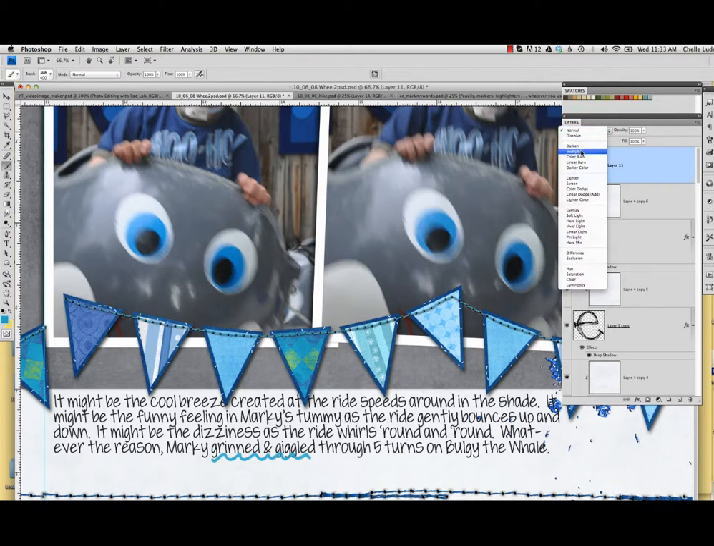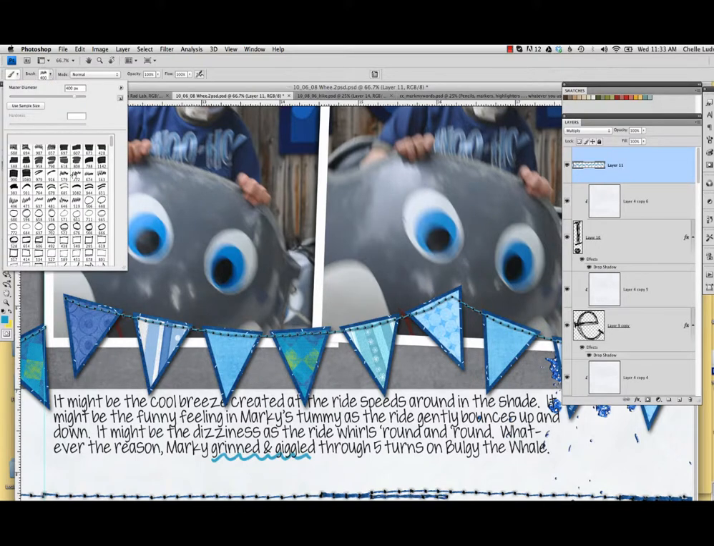In particular, because my background paper is white, I can go ahead and change it to multiply, and then the little black lines will show through that way. And so "grinned and giggled" is now emphasized. And then "5 turns." Somehow I want to emphasize 5 turns.